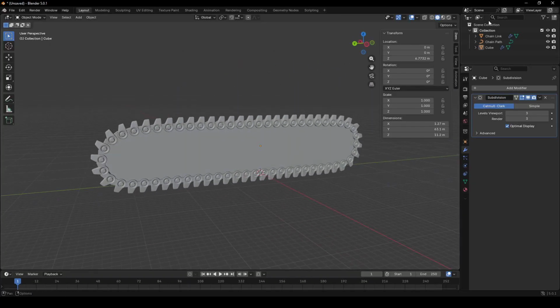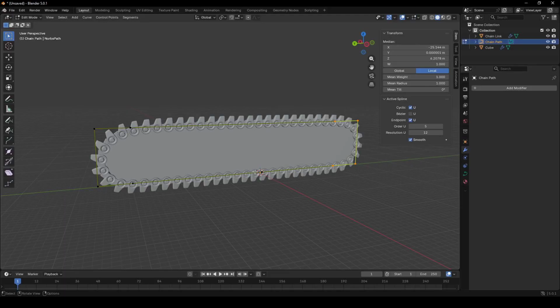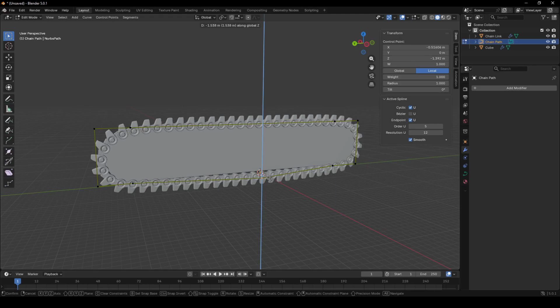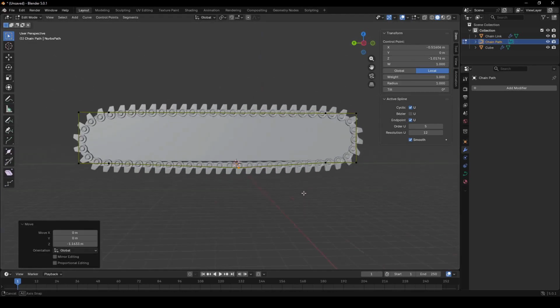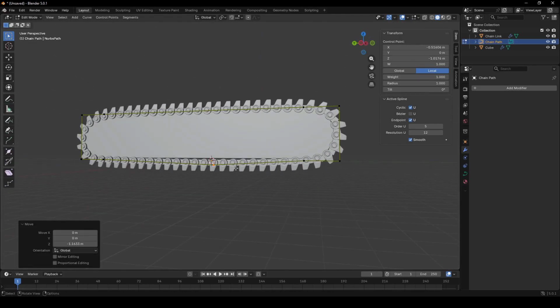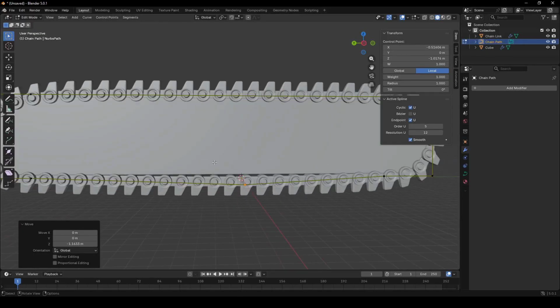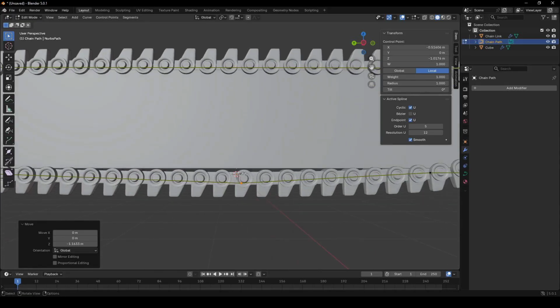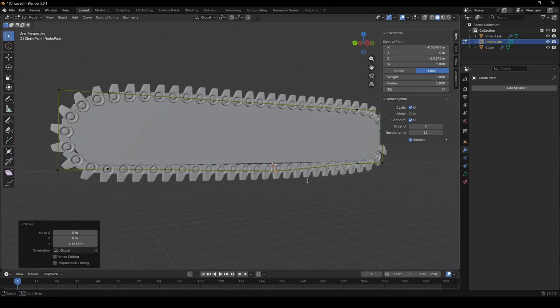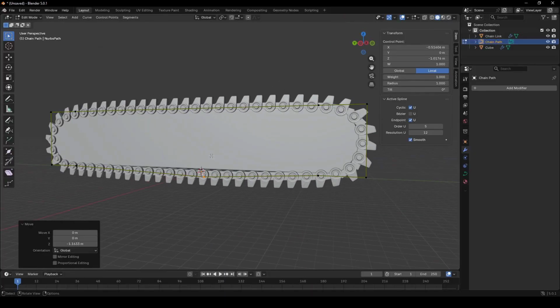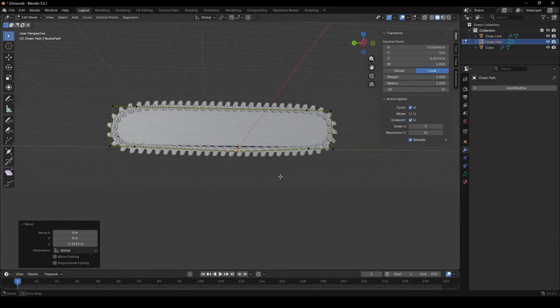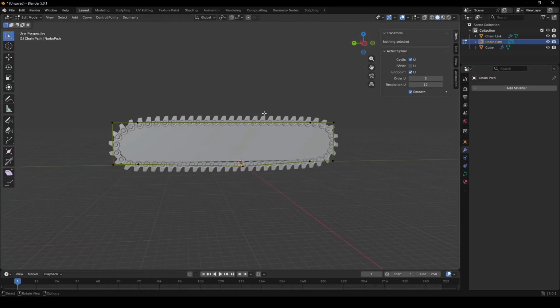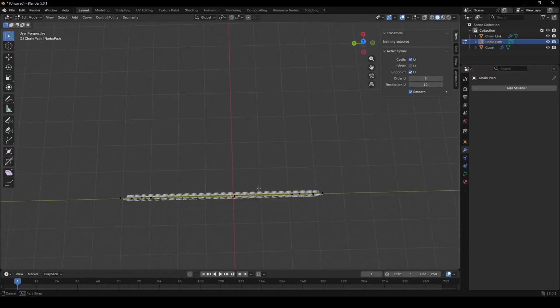Now, here's a kind of neat thing. We've got our chain path. We could actually add a little slack on the chain, right? So if we just grab this one and do GZ, drop that down, if you wanted that. Now, of course, you're going to 3D print this, I think. So you want to be careful that you maintain a form that's rigid enough.